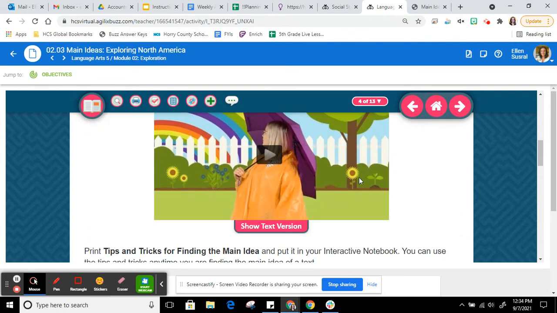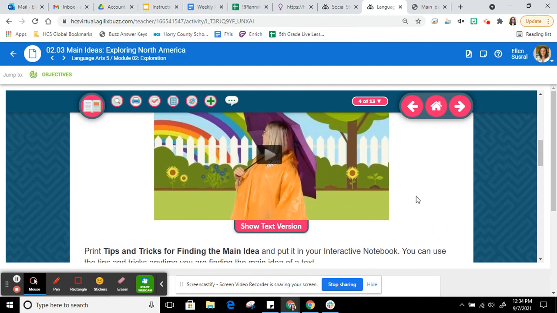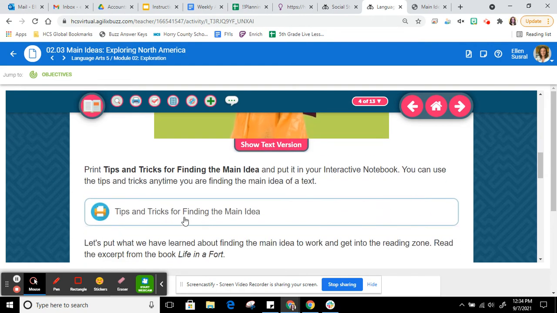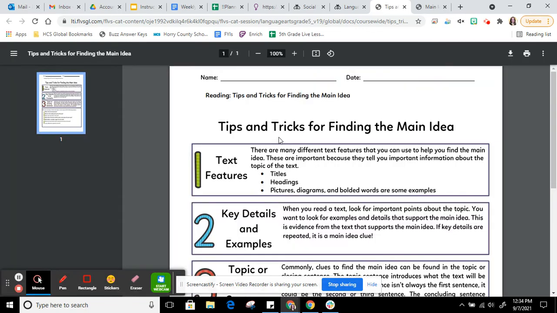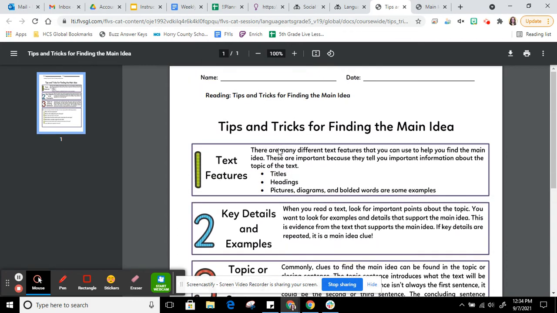There's a video here that goes over main idea. And there's a tips and tricks for finding the main idea graphic organizer here. This would be something that you might want to print out and have with you, maybe print it and paste it into a notebook. This is a great resource for finding the main idea.